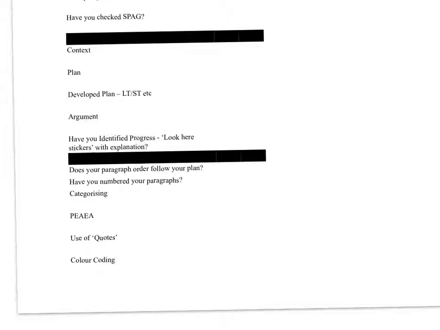Please make sure you've color-coded at least your best paragraph. Please make sure you're using quotes where appropriate. You should be remembering information that you can cite in your essays. And the color-coding, as we've already mentioned.